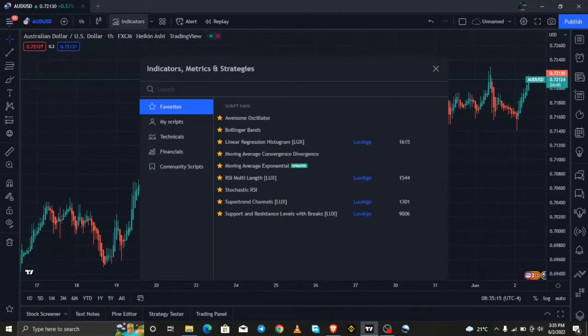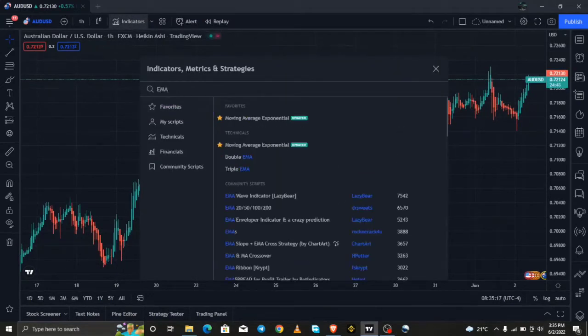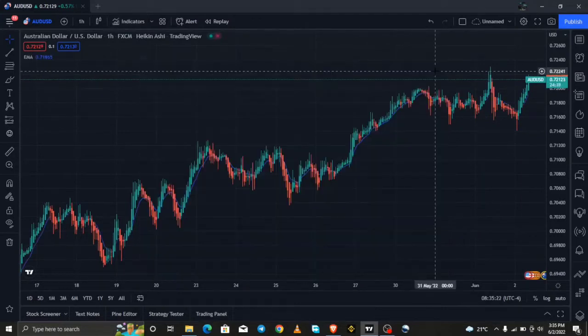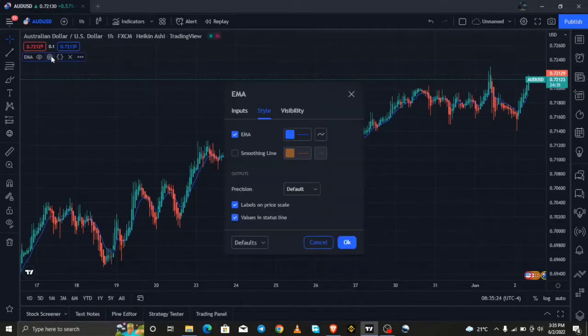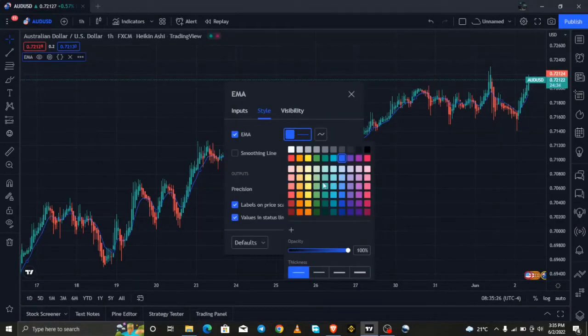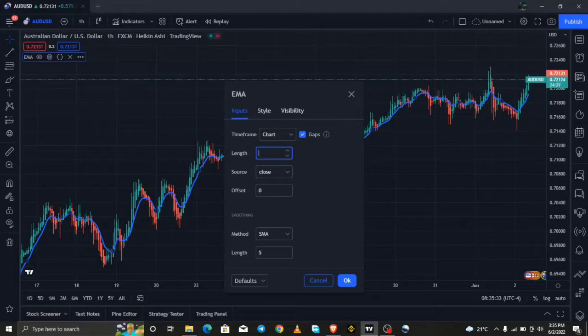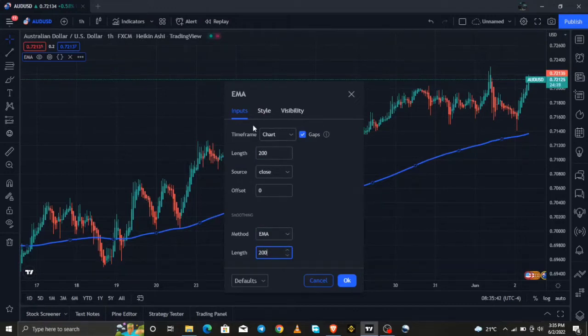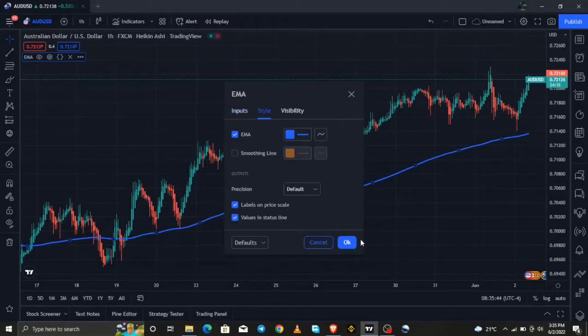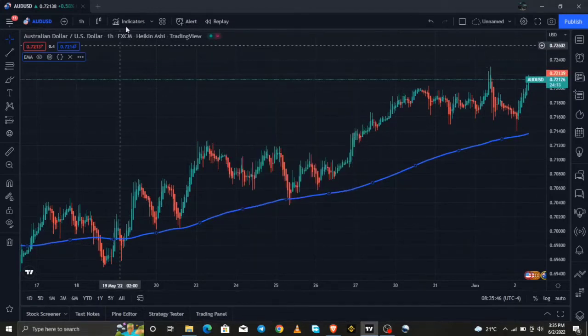Go to your indicator section and search for the moving average exponential, that is the EMA, and then click on it. It acts as support and resistance. In this case, go to the settings and make it blue and make it thick so that it can be seen. Then go to the input section, adjust the length to be 200 and the method change it to EMA method, and also the length change it to be 200. Click on OK. It acts as support in this case.